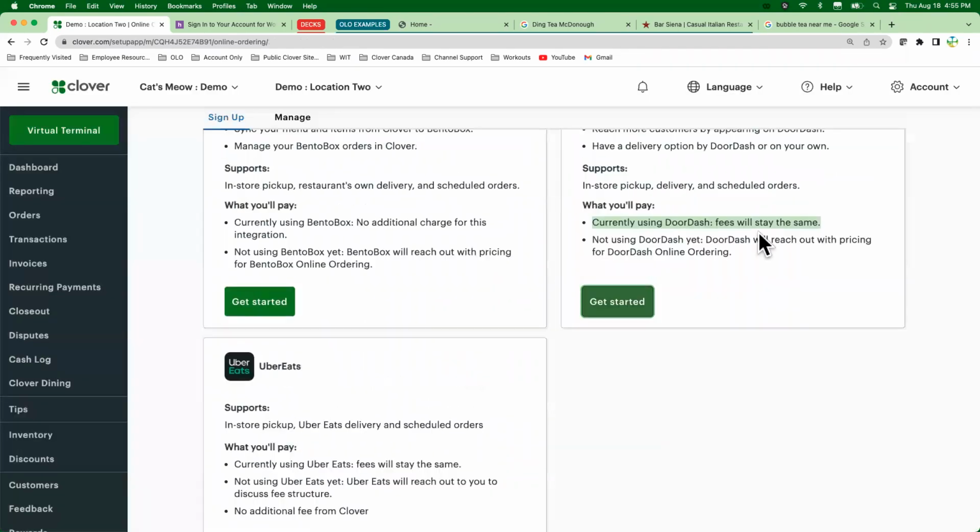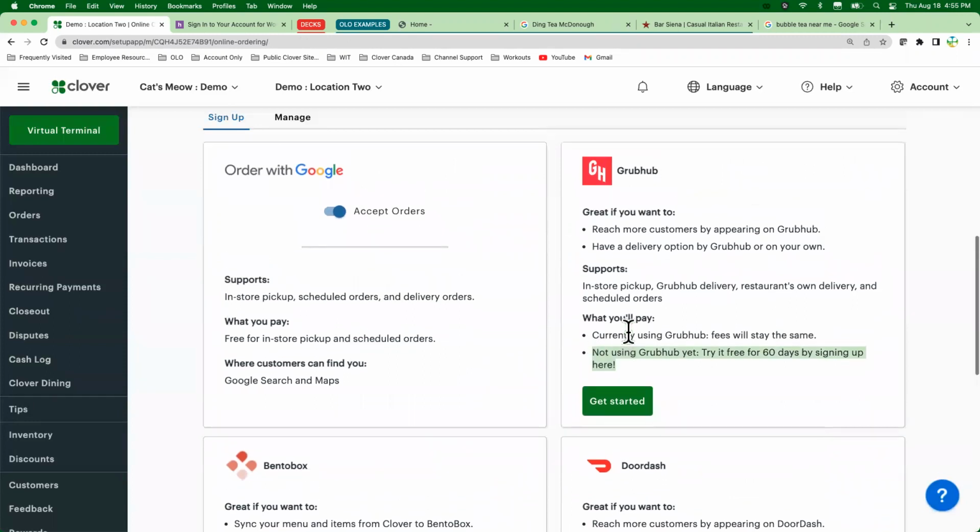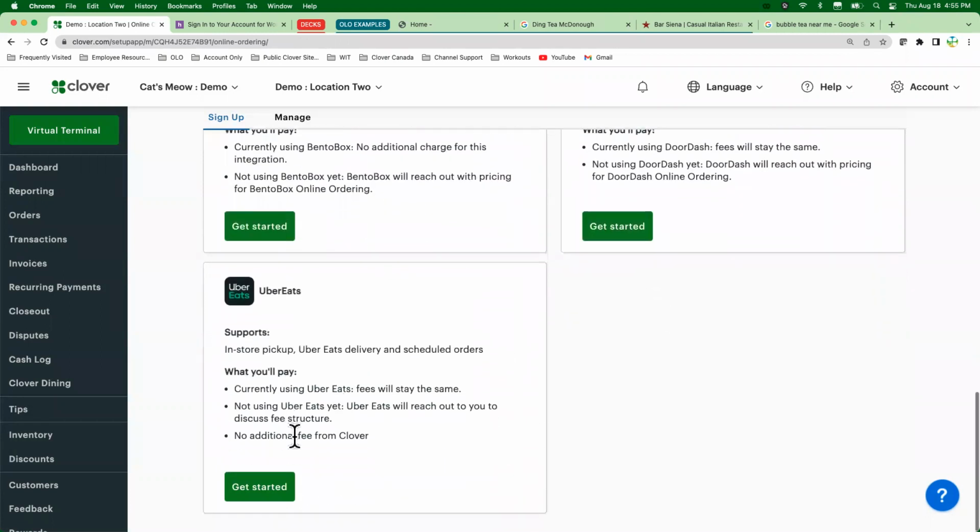or if you sign up through us, some of them have benefits. For example, Grubhub has a 2-month free trial before you sign up to get started if you sign up through Clover. So with these, a lot of them, they work out their own pricing structure, but Clover does not add any additional fees to it.